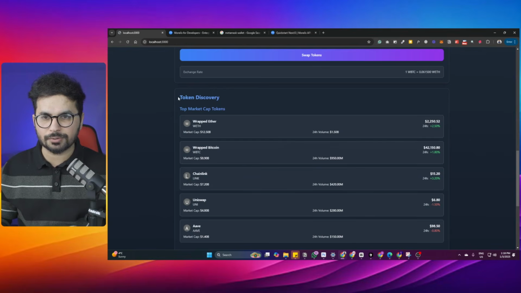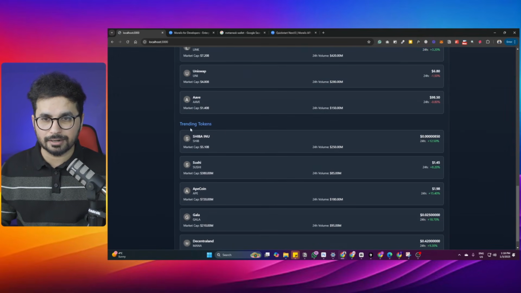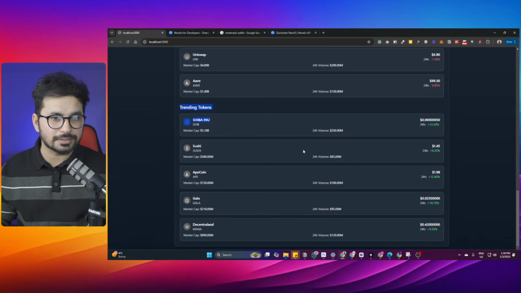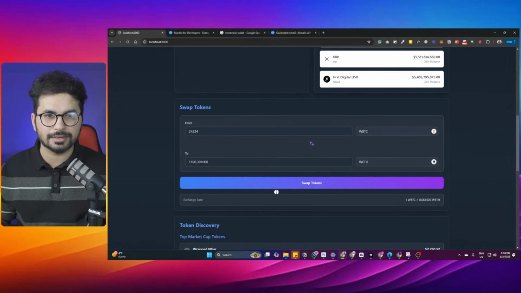After that, there is a coin token discovery section where we have top market cap tokens. All of these tokens with the best market cap are displayed here. And after that, there are trending tokens. These are trending tokens like Shiba Inu and Sushi, and these are the trending tokens currently. So we are displaying all of that data in here.